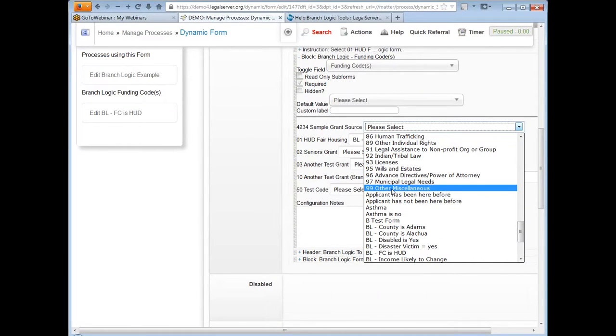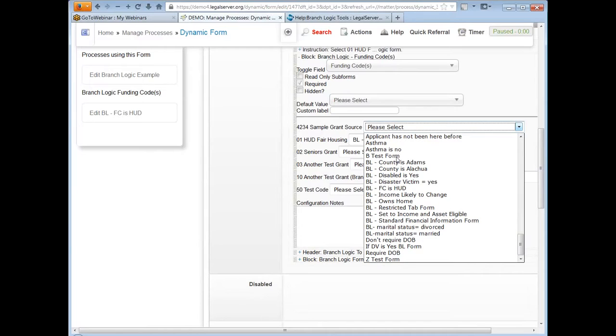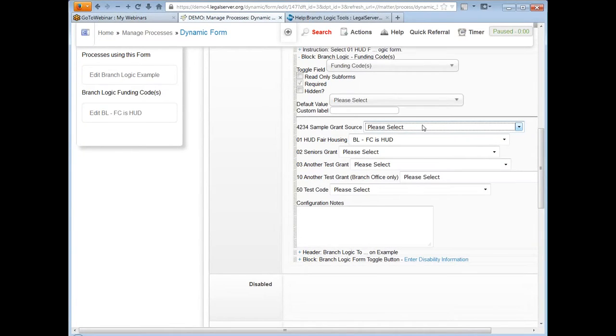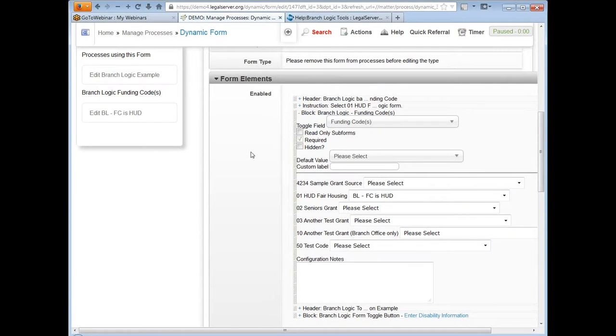Now, in this demo site, we have a lot of case-specific forms examples. There's, I think, one for each legal problem code, so you can see there's quite a few. And then we get down into quite a few other branch logic forms down here. You may notice that some of the branch logic forms in this demo site are designated BL space hyphen space. There's no requirement for that. That's just a naming convention that some people like to follow. So I could select for each funding code a branch logic form or not, depending on if I want something to happen.